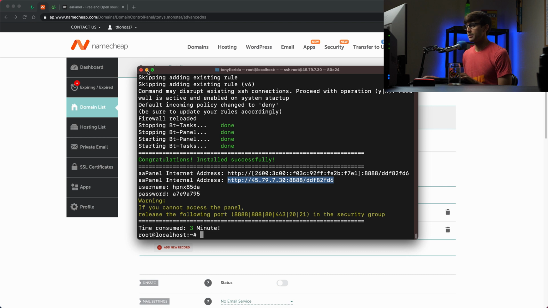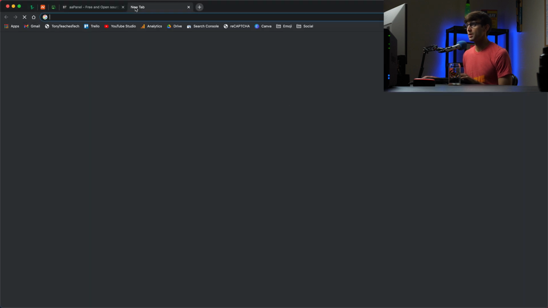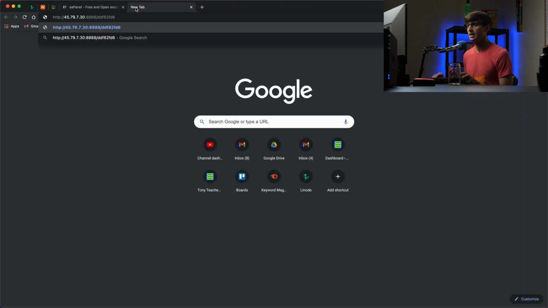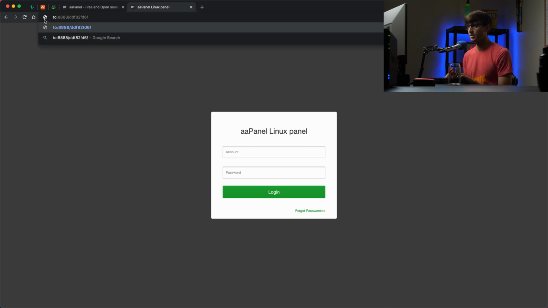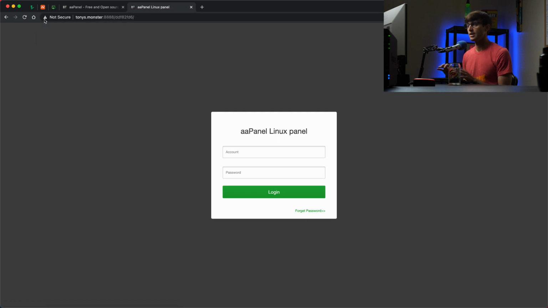So let's minimize this again, and then open up a new tab, type that in, hit enter, and there we go. We're accessing the aaPanel login screen. Let's also try, instead of the IP address, to access it with the domain name. So let's see, tonys.monster, hit enter, and that works as well. So our DNS records are configured properly.